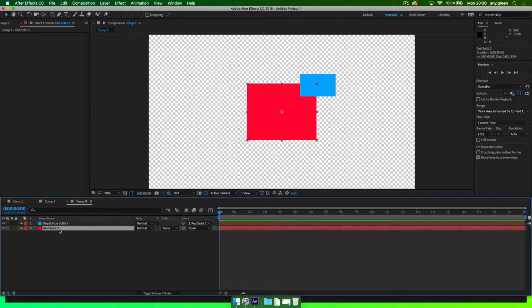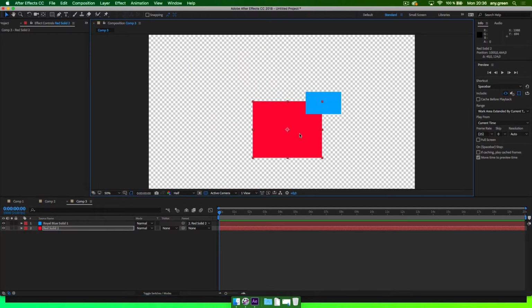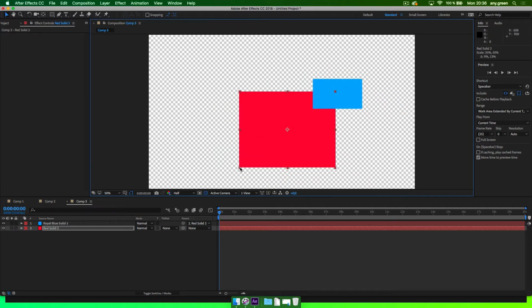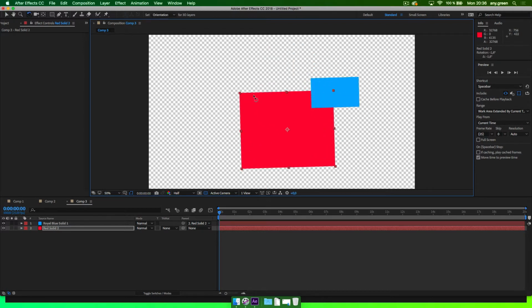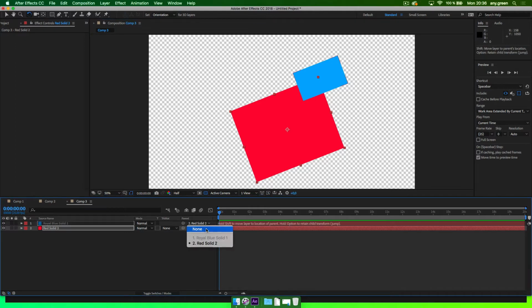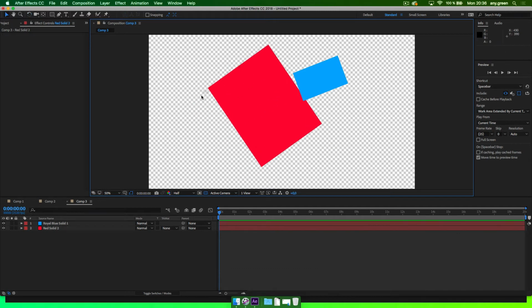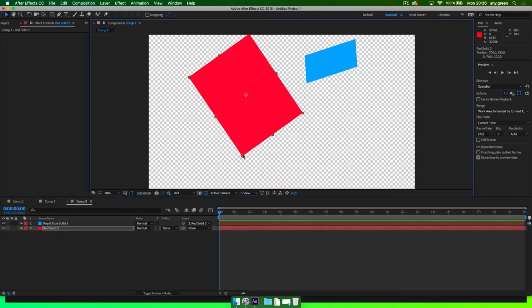Proof is, when I select the red solid and I move it around, the blue one moves with it, even though I am not moving it, or it's not selected. When I scale this, the blue one scales with it. If I rotate it, it rotates with it. If I unparent it, it doesn't do these things. All right, but if I parent it again, then it starts moving and scaling together with it as well.